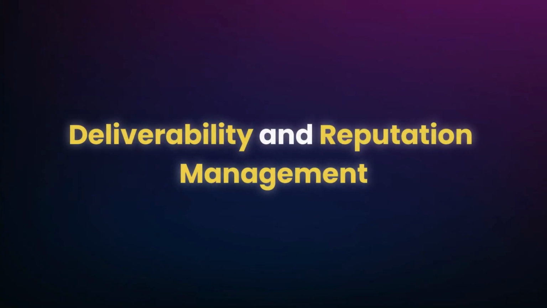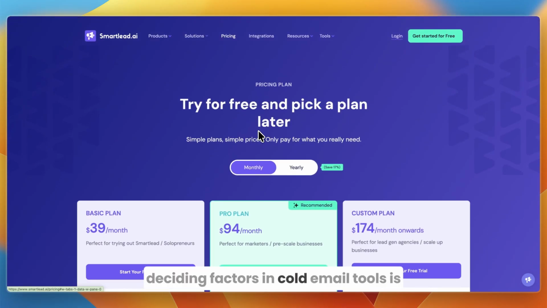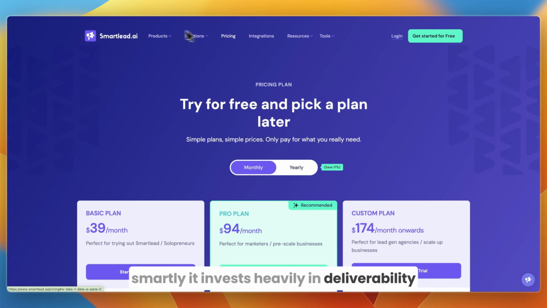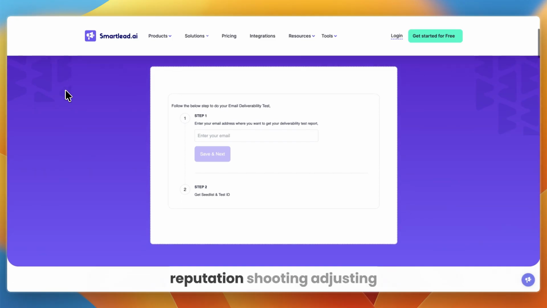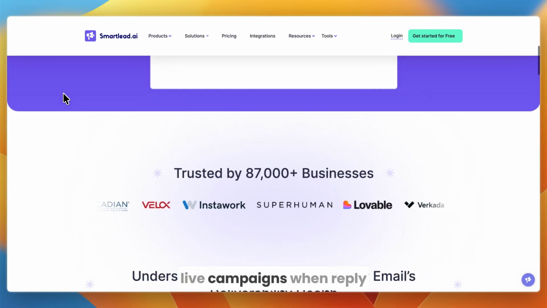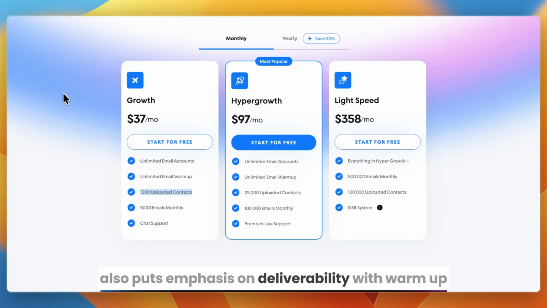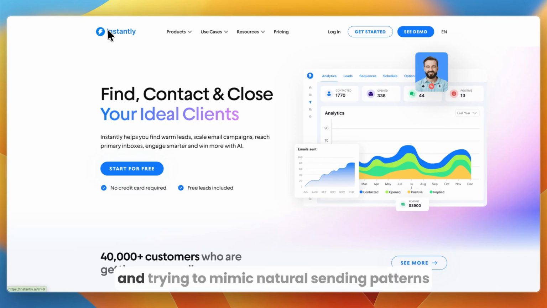Now in terms of deliverability and reputation management, one of the biggest deciding factors in cold email tools is does your email land in inbox or spam? Smartlead invests heavily in deliverability. It has AI warm-up, account rotation, reputation shielding, adjusting live campaigns when reply patterns slide, and Instantly also puts emphasis on deliverability with warm-up, rotating accounts, scheduling, and trying to mimic natural sending patterns.